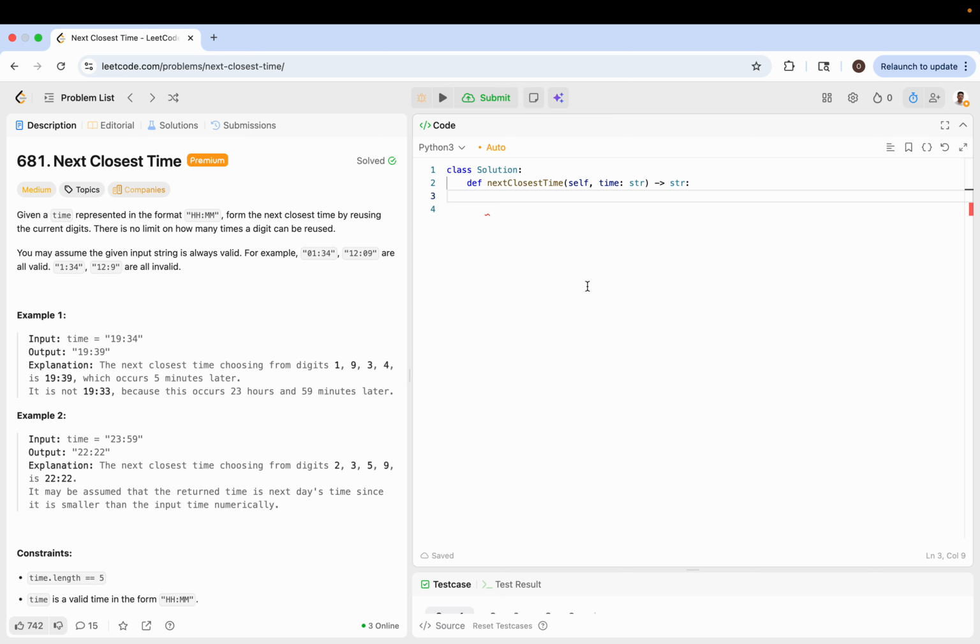Today let's go over a premium medium question that I just solved on my own. I'm super happy about this and I'm very glad that I was able to come up with my own solution to this problem without any assistance. So let me show you how I did it and let's go over it. This one is 681, Next Closest Time.